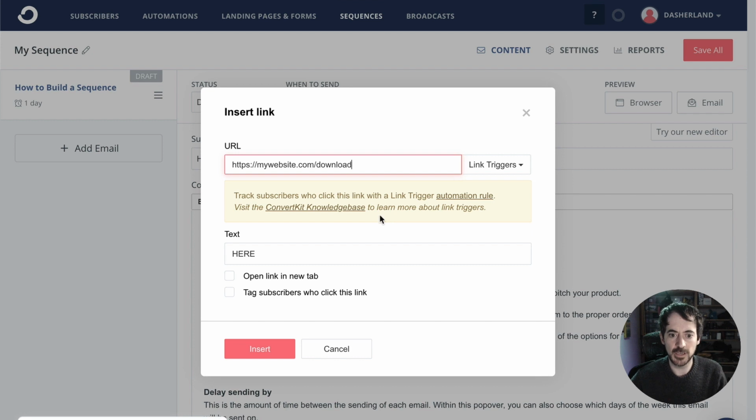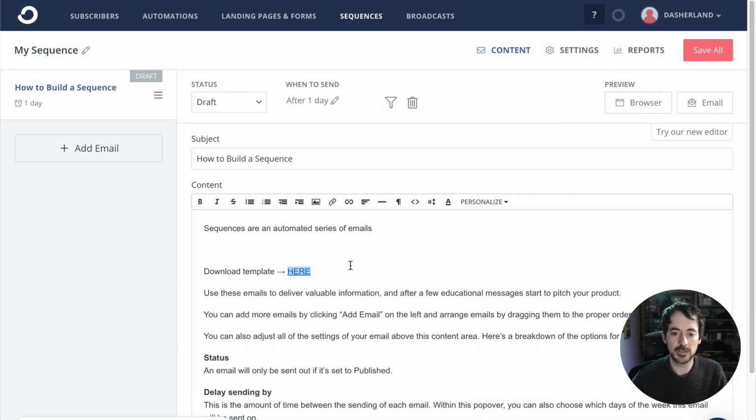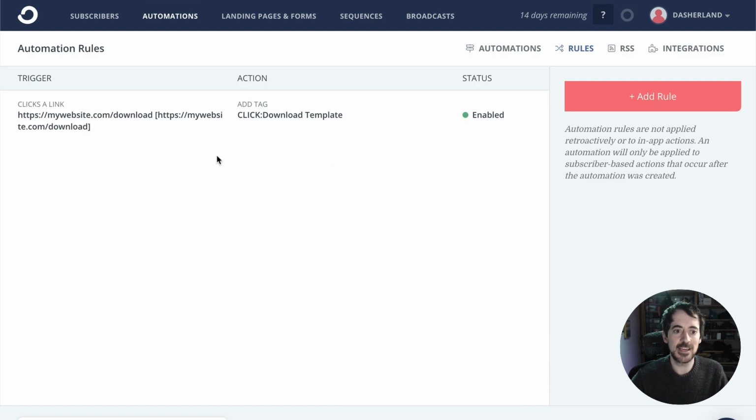Okay, you enter your link, and then you would assign the tag, click download template, and what's going to happen is it's going to assign the click tag to anybody that clicks there automatically. How does it do it? As soon as we save this, we can go to automations, and you'll see that under rules, a new rule was created that states as soon as somebody clicks this link, the tag click download template is assigned. And now, from now on, you can see who showed certain interest in downloading that template.